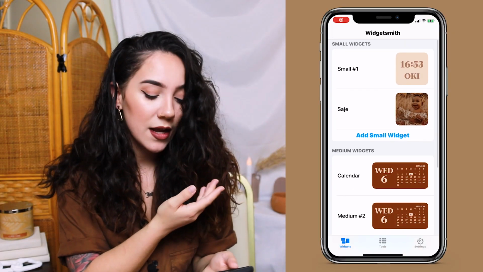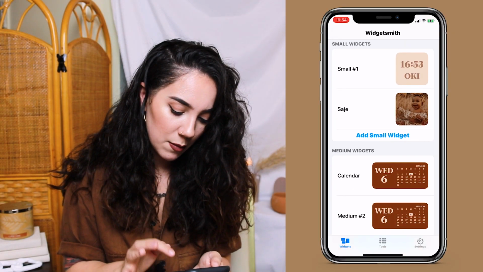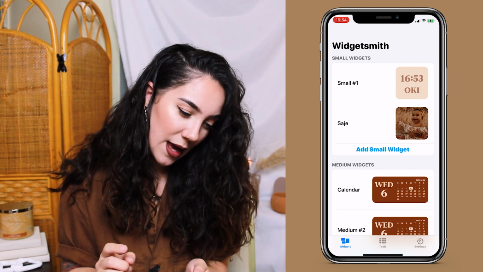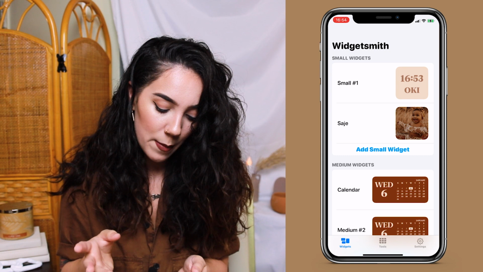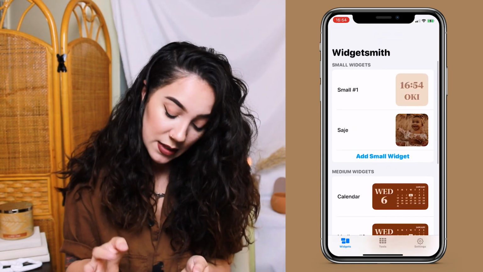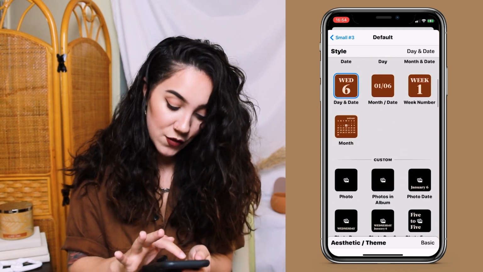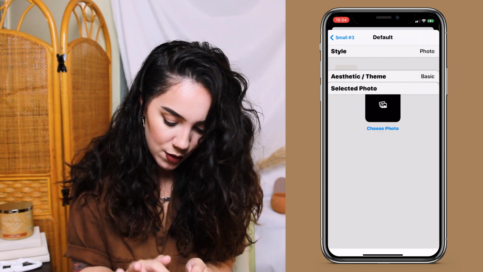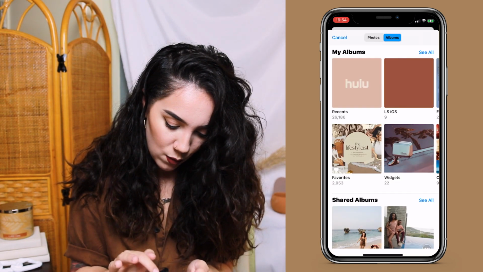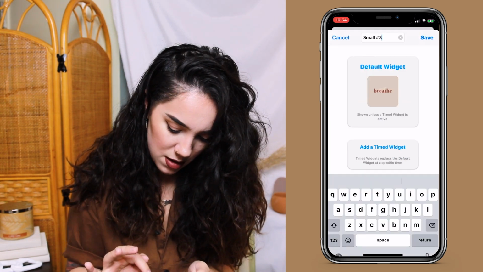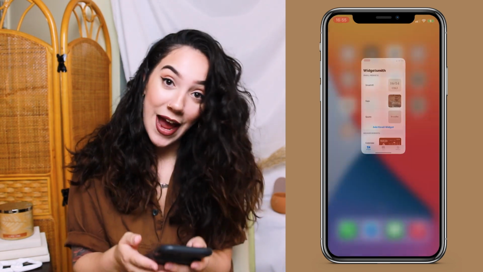Okay, so I already added my calendar. I already added my Sage widget and my time widget. Next, I want to add an inspirational quote that's going to go on my social media page. So I want that one to be a small one, so let's add a small widget. Click on it again. I'm going to go down to photo. I'm going to click selected photo and choose the photo that I want. Adjust image, save. I'm going to type the name. It's a quote. So now let's start adding them to the home screen.